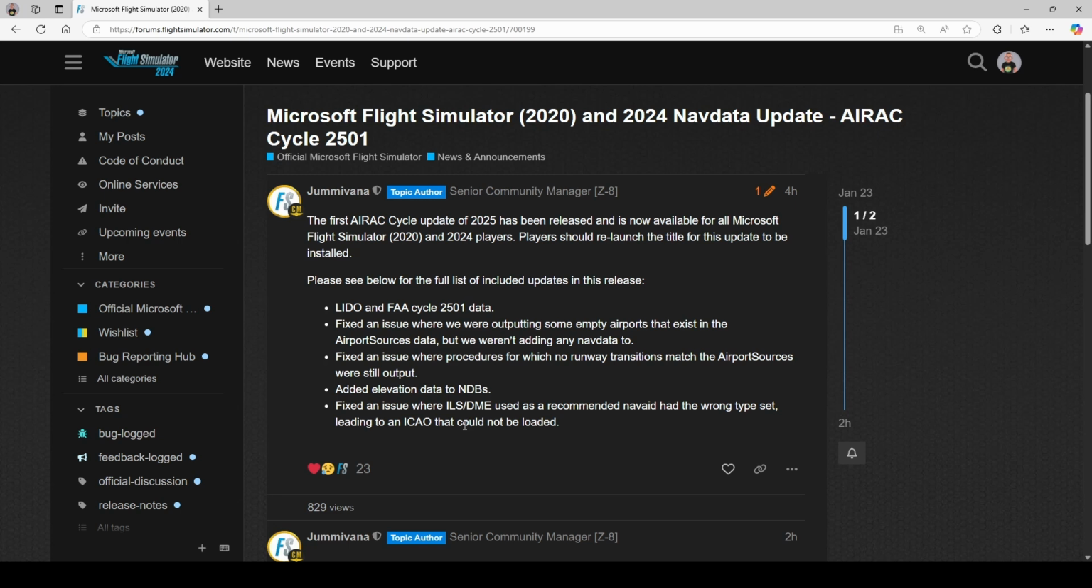So besides the AIRAC cycle, we can see that other things are also being fixed according to Microsoft, because they are using this AIRAC data also.